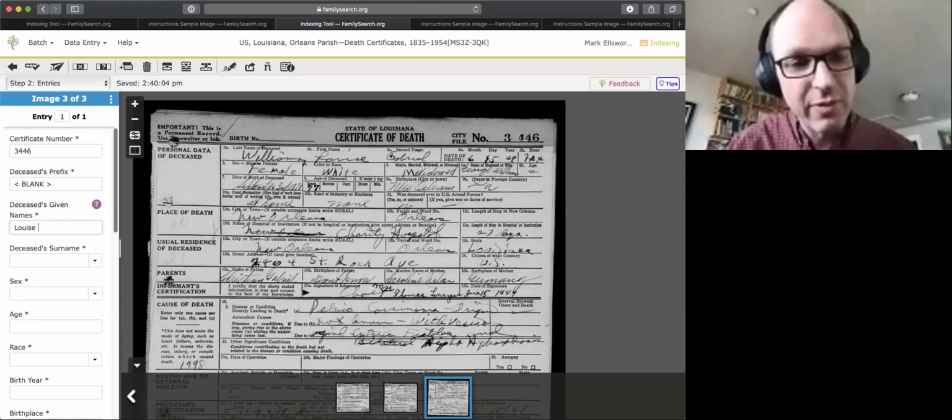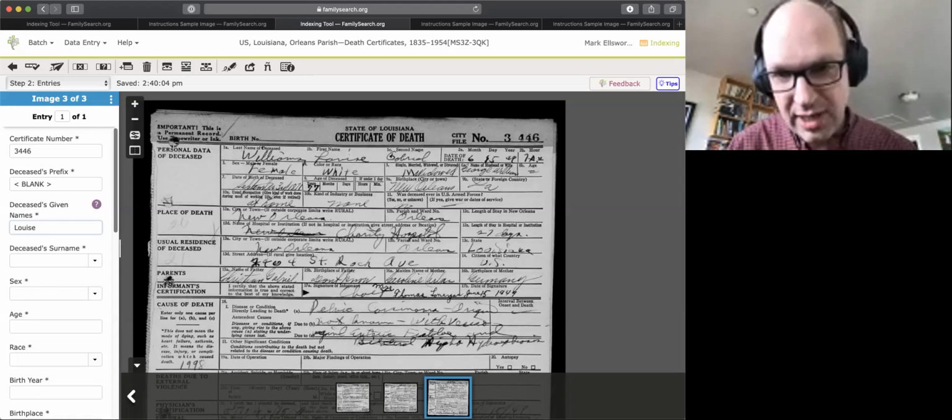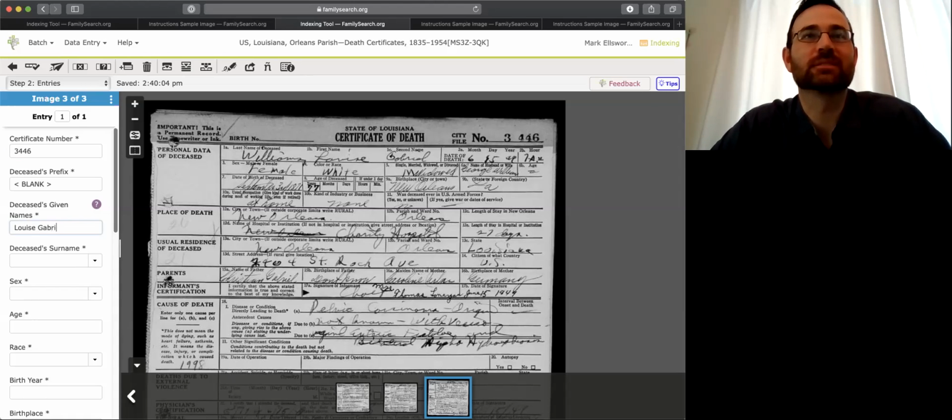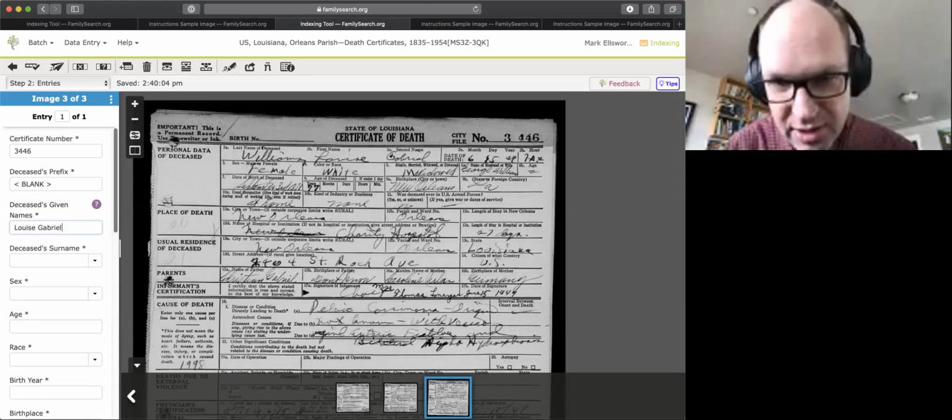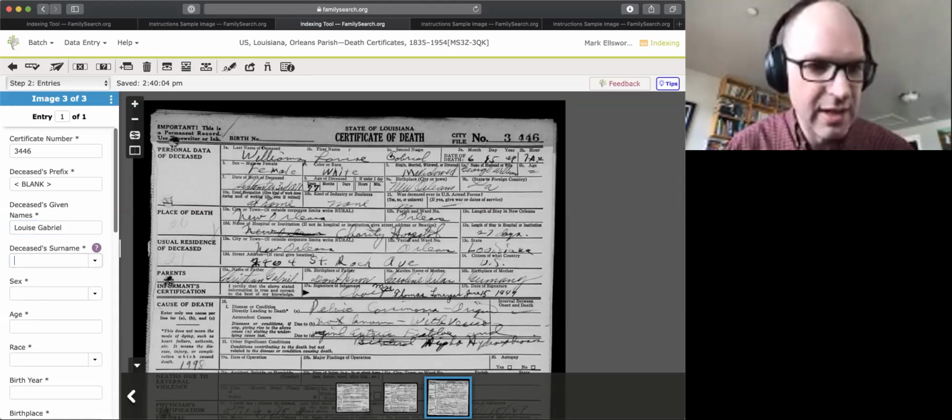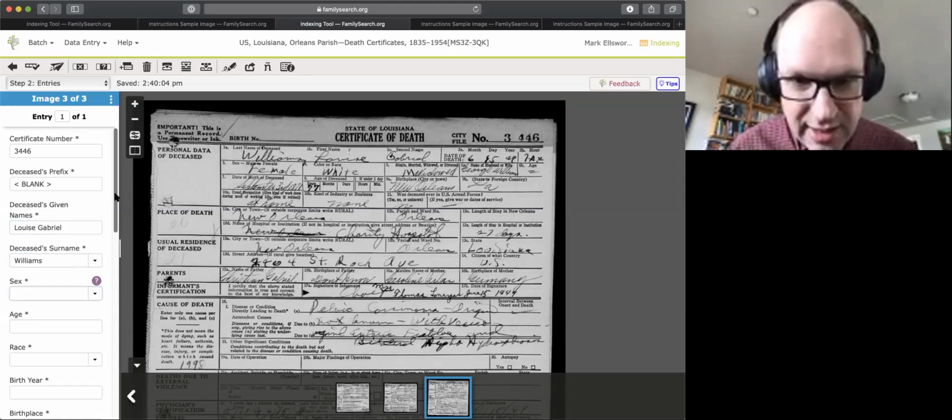So with this, we forgot something. Deceased given names includes the middle name. So it's Luis, and then that second name, which I'm reading as Gabriel. If someone wants to chime in. That would have been my guess as well. I saw Gabriel there too. Yeah, I think we can comfortably go with that. Deceased surname is Williams.